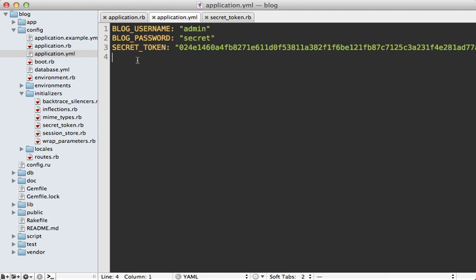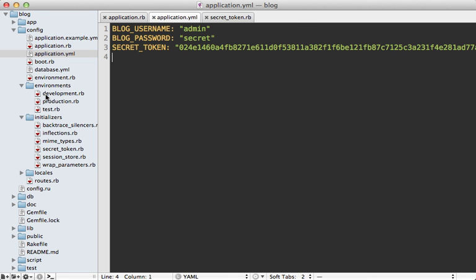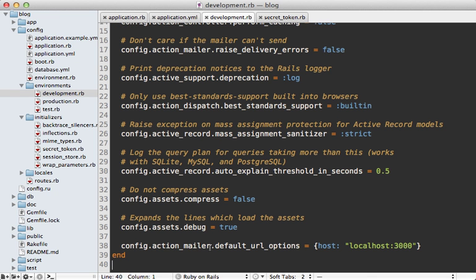Something else you might want to move into here is the hostname that is used when sending email. For example, in my development.rb file, I'm setting this ActionMailer default URL options and passing in the host here, which is a common requirement if you're ever sending email. Now other developers might want this to be set differently depending on if they're using Pow or some other developer server, so I'll move it into an external setting. Let's call it mailer host.